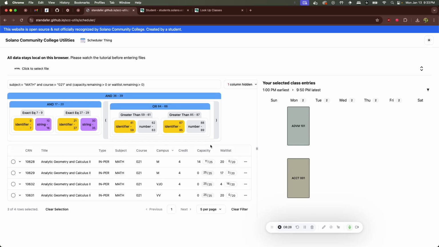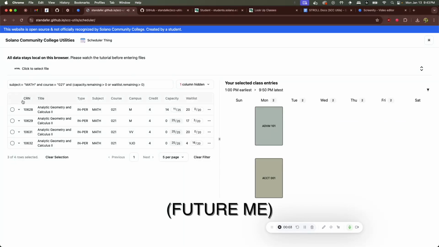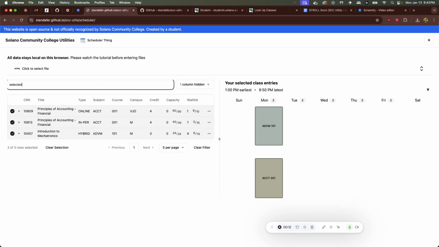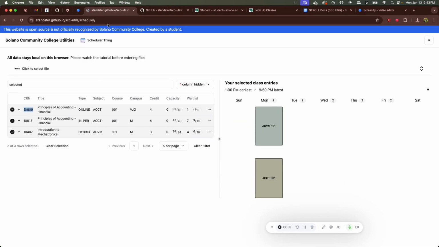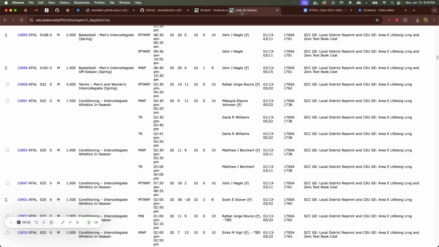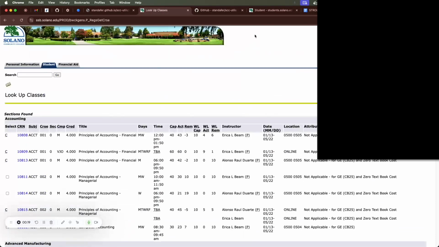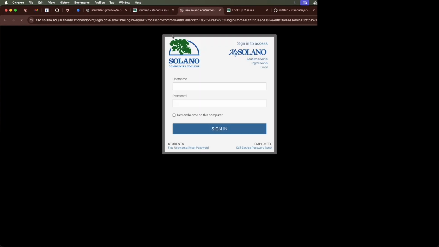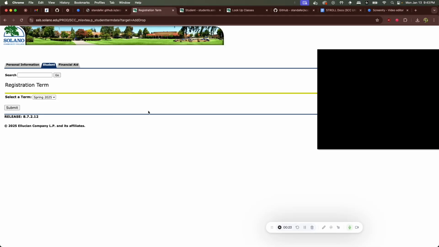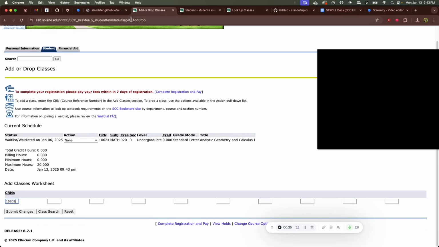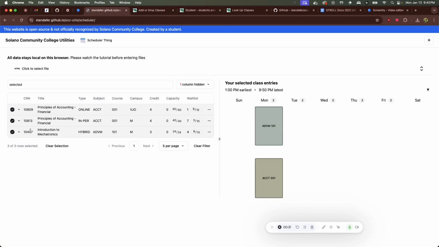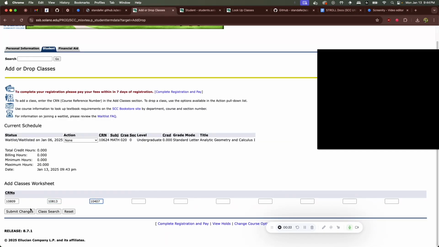Other than that, I think I actually forgot, this isn't enrolling you in any classes. I hope that'd be semi-obvious. But if you were trying to enroll, like you found a schedule that you're happy with, you just go to selected, copy these CRNs over to your My Solano. Actually, I think you go back to this. You go back to this, and then you'd add these CRNs to there. And then you just click submit changes.